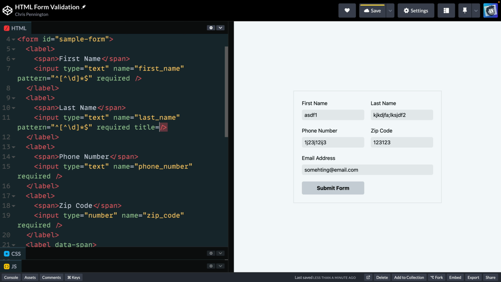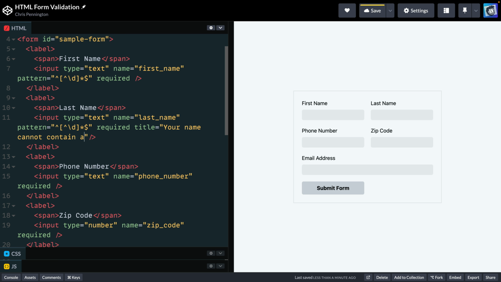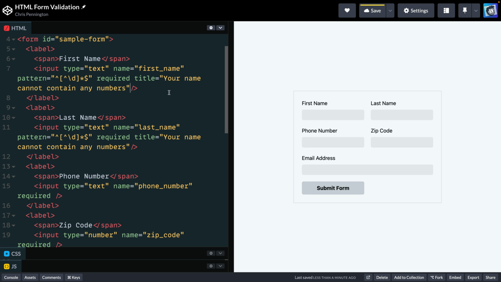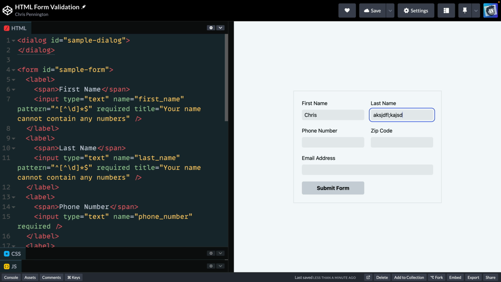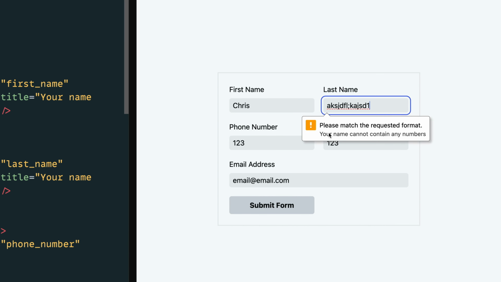But you can come in here and just give it a title. So for instance, you can say like, your name cannot contain any numbers or something like that. And let's go ahead and do the same thing here for the first name. And if I add something like this, and let's say I add a number in the last name, and then I go ahead and submit this, now you'll see that I get please match the requested format, but I also get this helpful error message, the actual title here, your name can't contain any numbers.